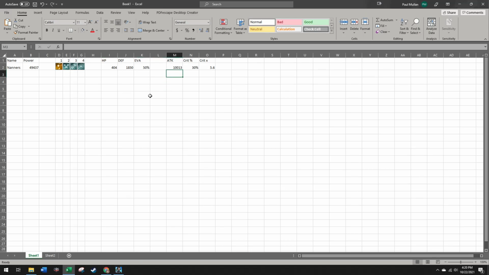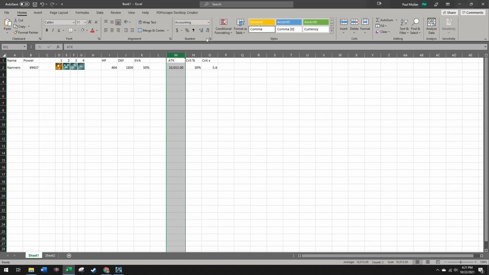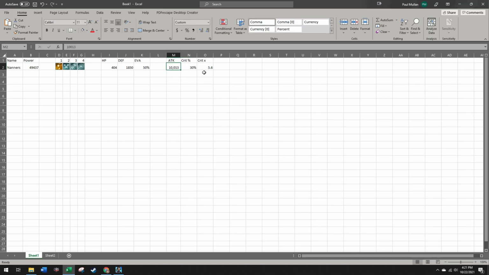How much damage is this guy doing? Well, the attack is 10k. If you like commas, put commas in there. The attack is 10k. The crit rate is 30%, and the crit multiplier is 5.6. So effective damage, you could call it, would be equal to how often we don't crit, and we don't crit 70% of the time. So 1 minus that, that's 70%.